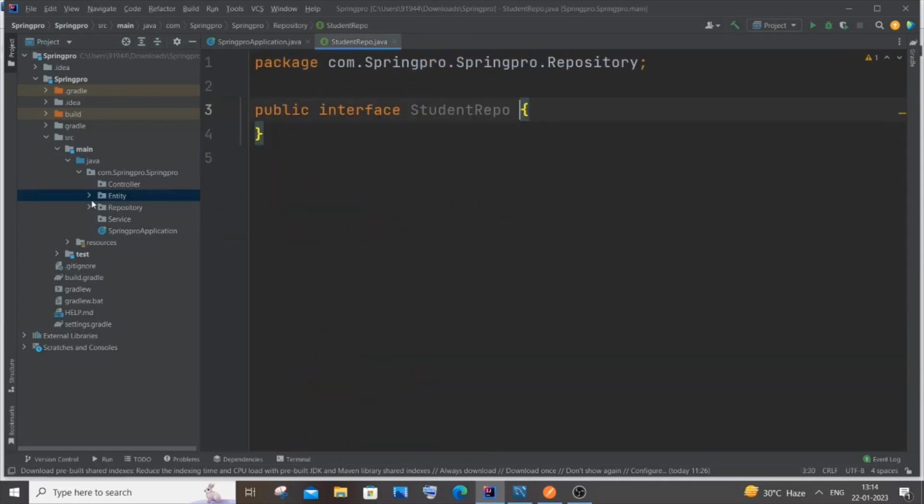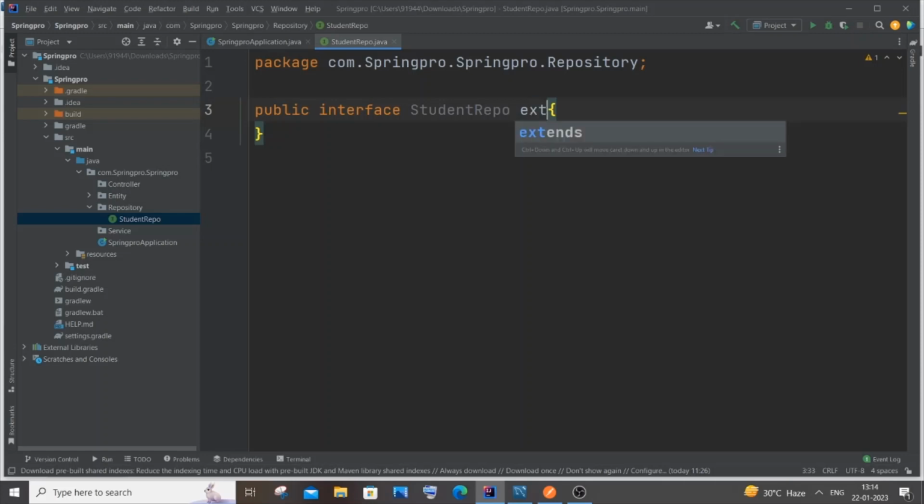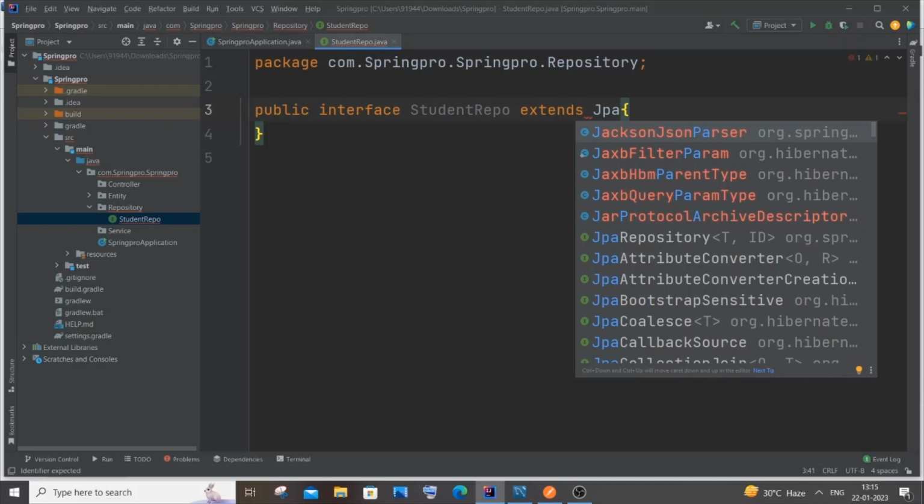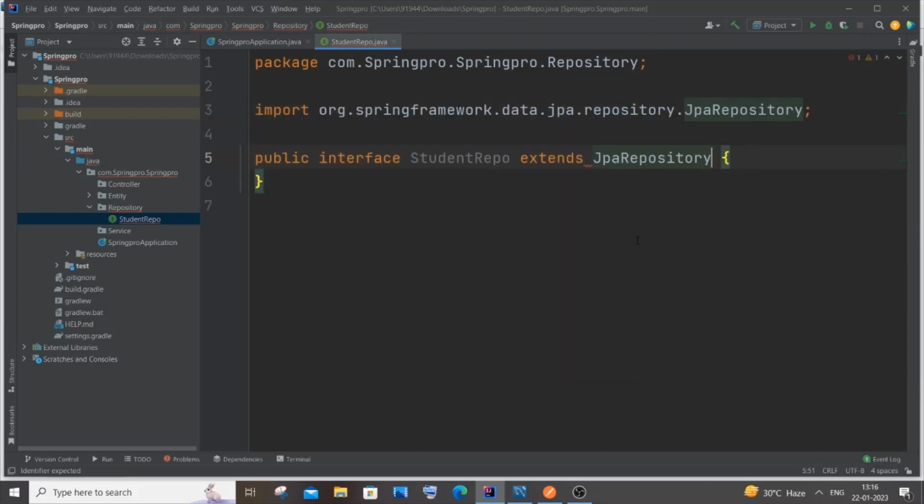So now let me come to my repository, and here you can see this is an interface. This is not a class. So student repo, first thing we need to have is extends. This is a keyword extends, and after this we need to add the JPA repository, which is an inbuilt class of Spring Boot. So it's going to be JPA, capital J. We will be having the JPA repository over here. Just hit enter. So through this way we will be able to perform all the CRUD operations to our database or entity.